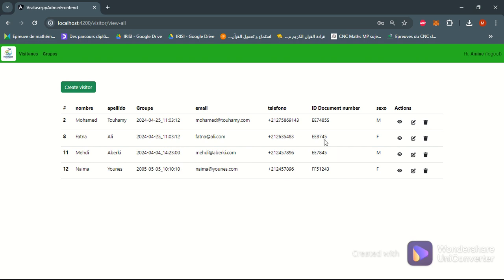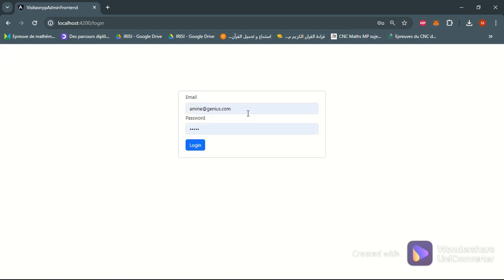And finally, to exit the application, we can click on logout, and we will be redirected to the login page.